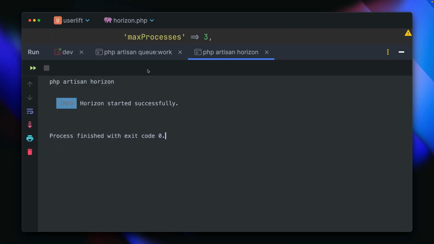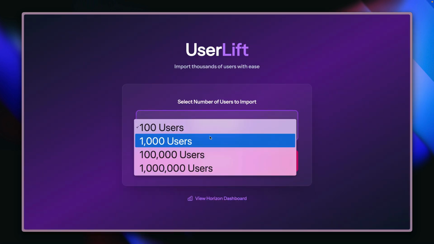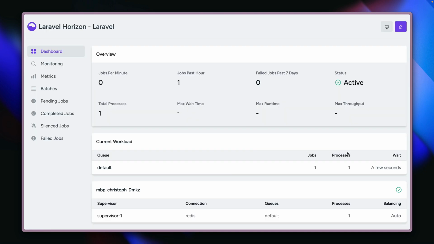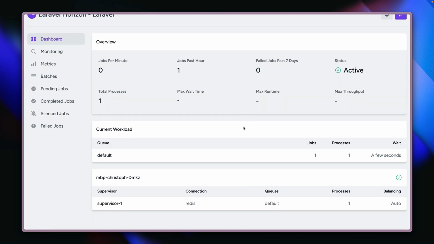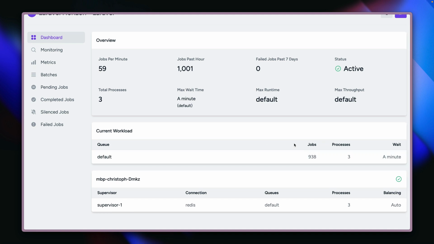Then we're going to need to rerun Horizon and rerun our queue work. And then back here, now we're going to import, let's say, 1000 users here. And if we go to the dashboard, let's see what's happening now. Okay, we can already see that there are around 1000 jobs here being added to our default queue. And we can see it's already using all three processes. And you can also see that jobs per minute is now way faster than it was before.